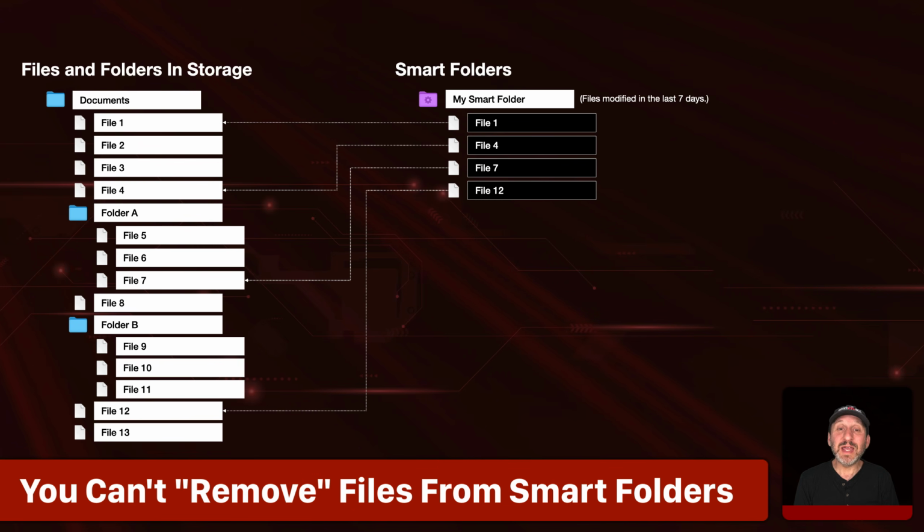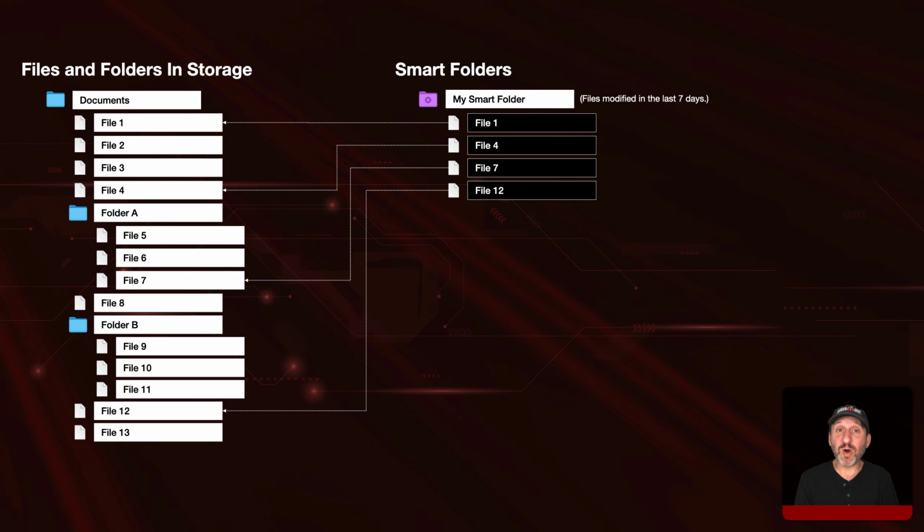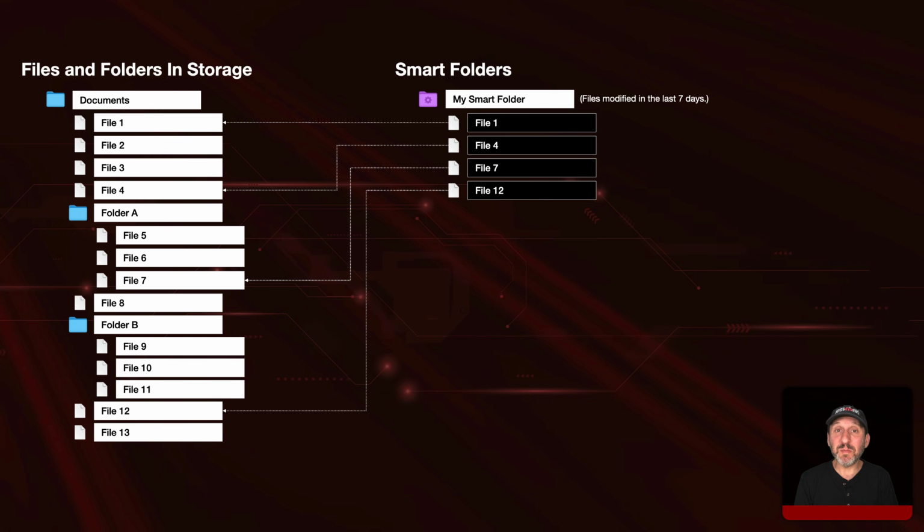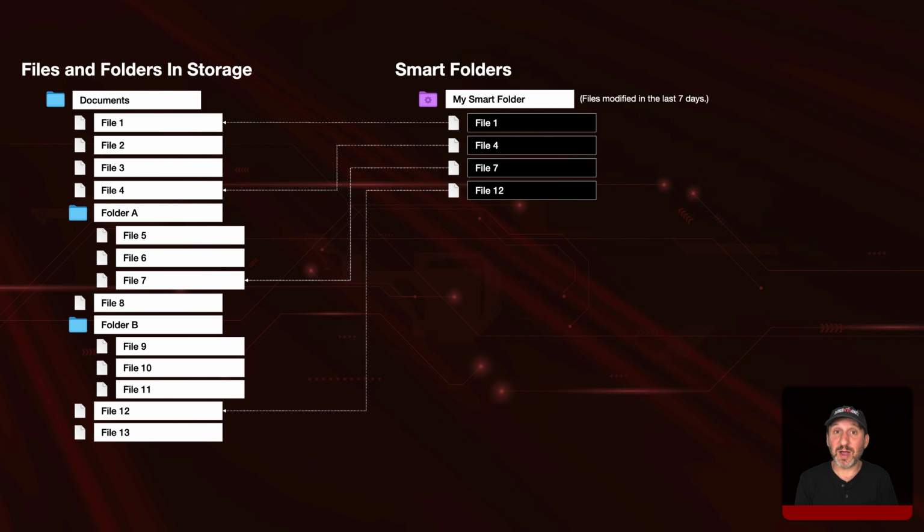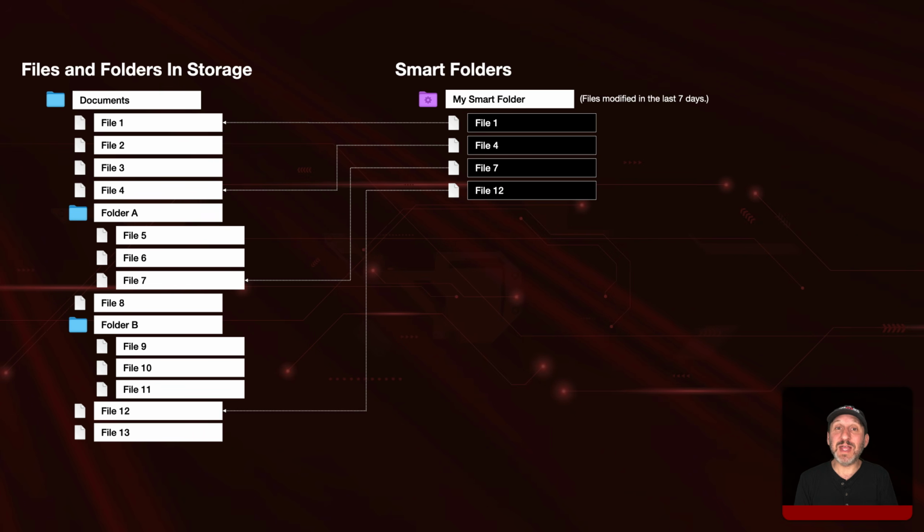Another thing I'm often asked is how can I remove a file from a Smart folder? So say you want to remove file 4 from this Smart folder here. Well, you can't because file 4 fits the definition of that Smart folder. It's been modified in the last 7 days. The only way it's going to be gone from that Smart folder is if you delete it entirely from your drive, so it's just not a file there anymore. Or its last modified date becomes older than 7 days, and then it won't fit that definition anymore.